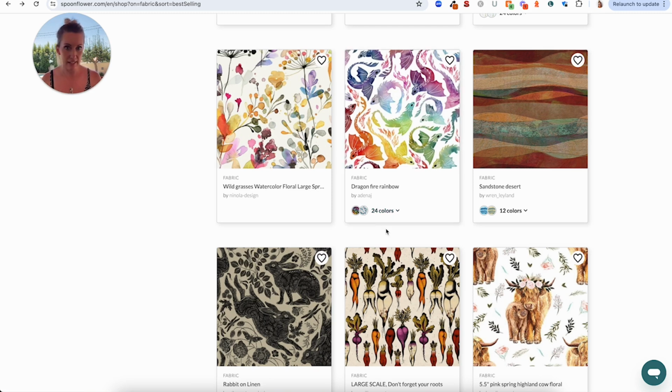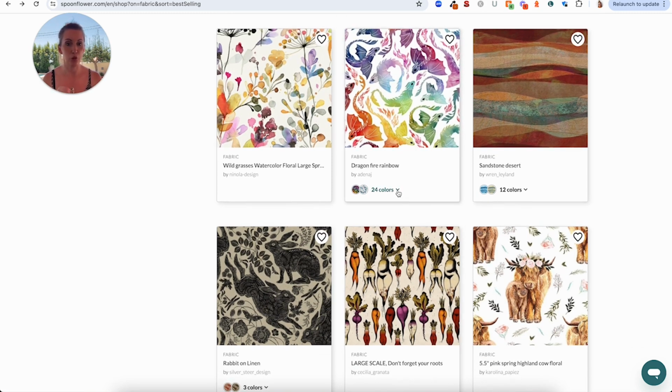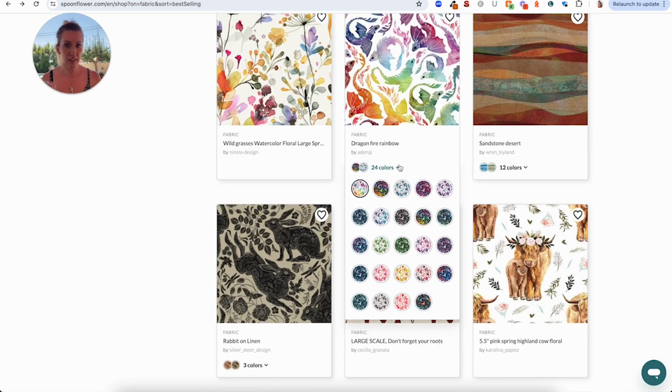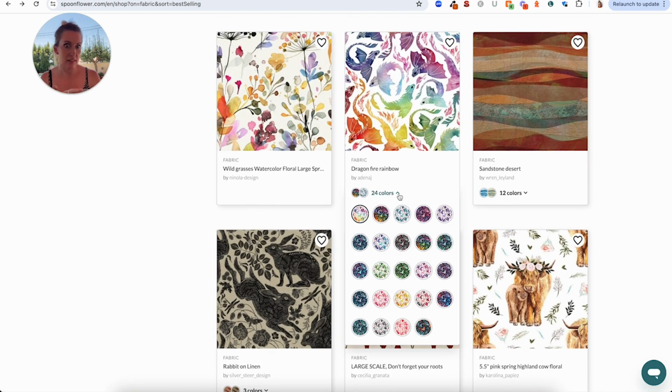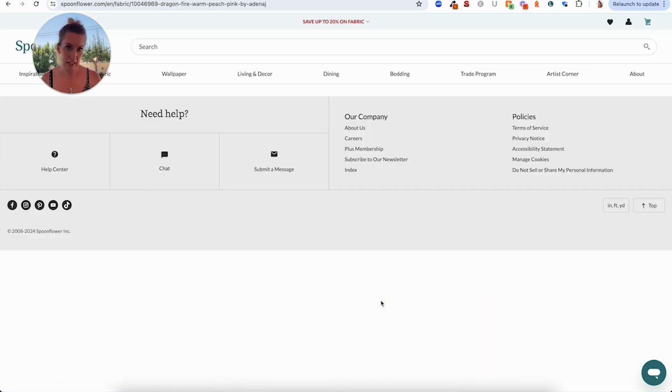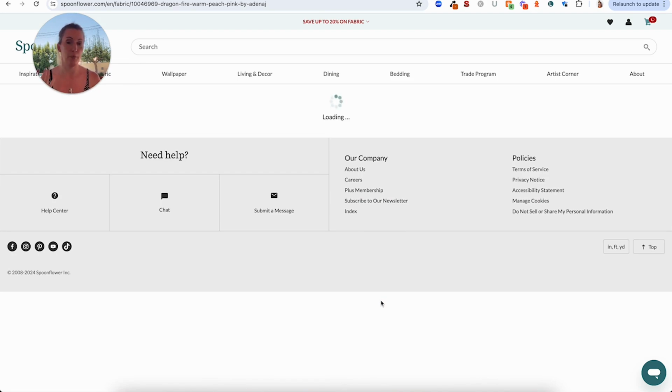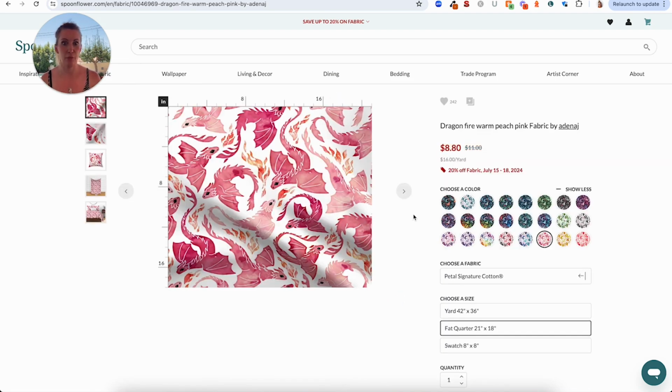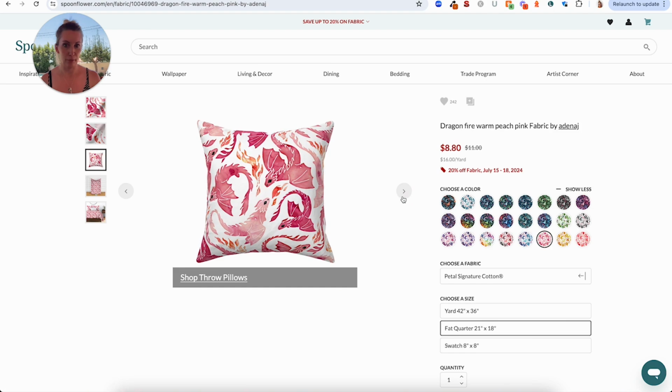They can instantly see at a glance when a design has multiple color options. And the customer can instantly see that if they like the design, but maybe they'll like it in this pink color, and they can click on that and automatically be taken to the pink color option of that design, which is a really great improvement.